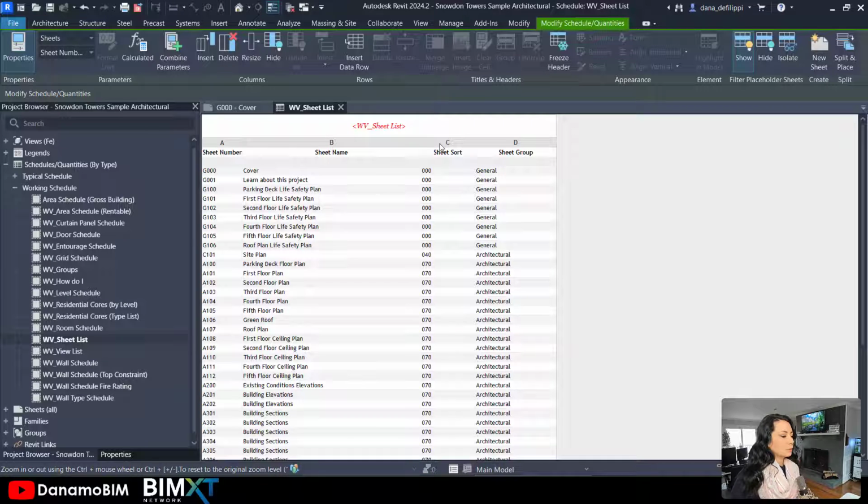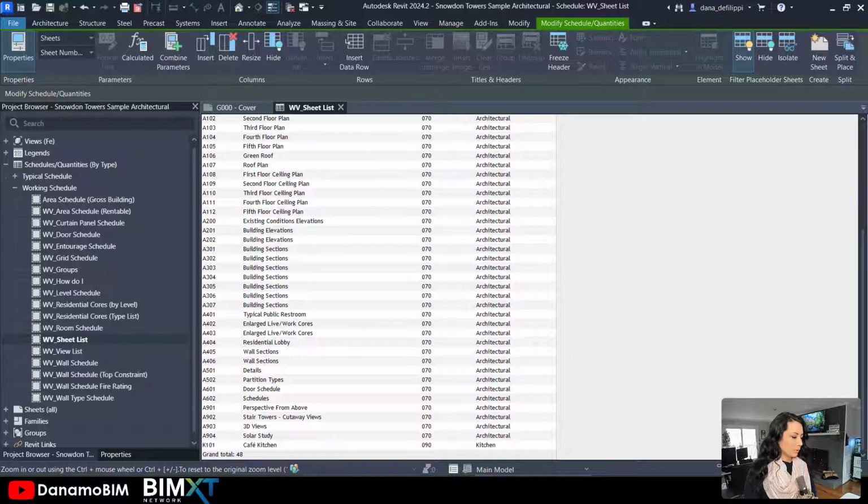So we are first going to sort our sheets by our sheet sort parameter, then the sheet number, and create a count. I believe there's 48 sheets here within our project. You can see, so we will have 1 out of 48, all the way to 48 out of 48.